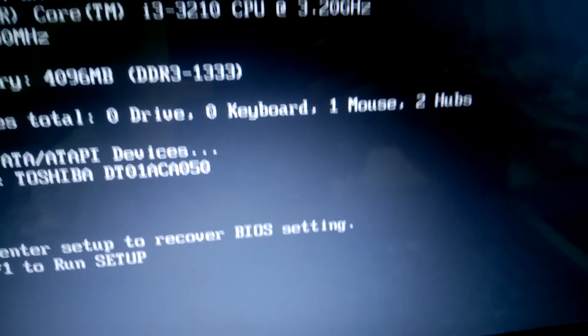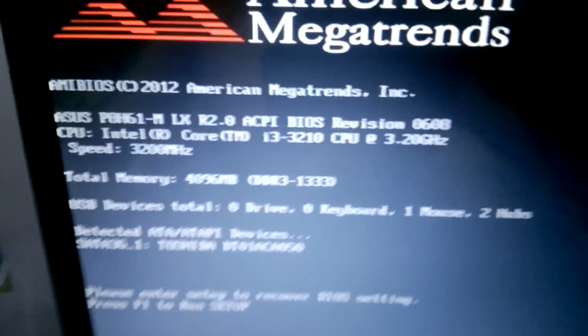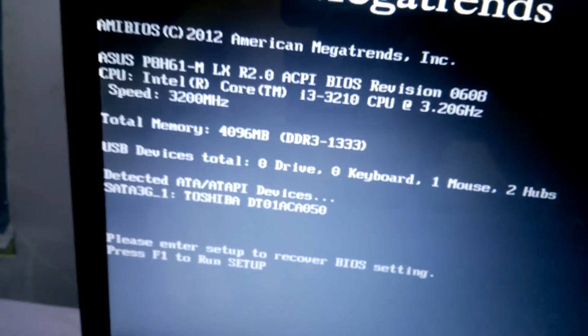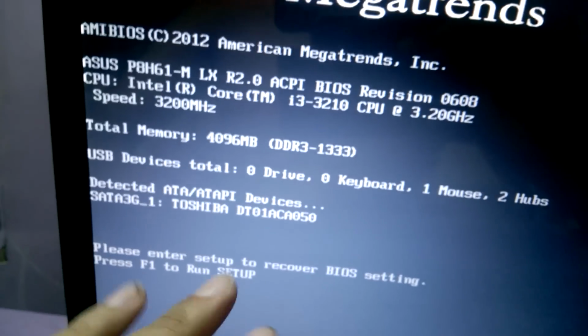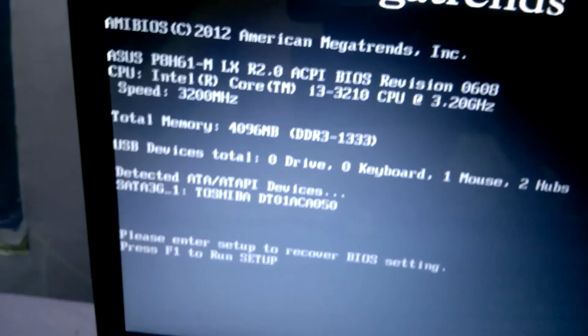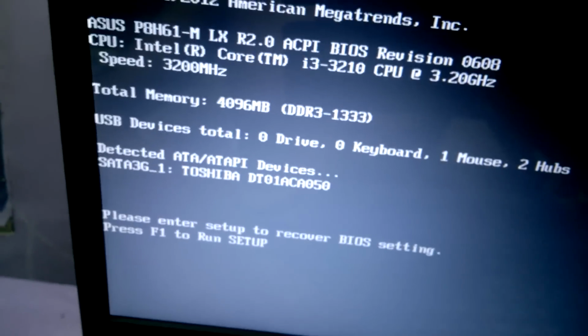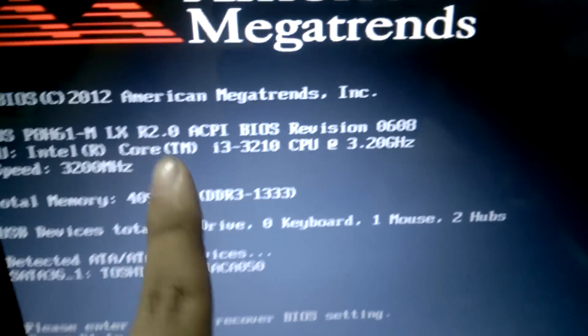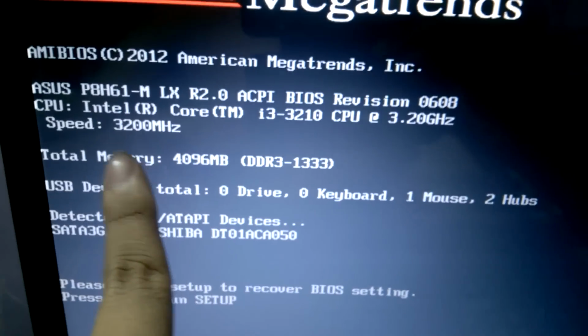Actually, this type of screen comes up if your USB port, any motherboard jumper, or any other port is not working properly. If the data fetching between your motherboard and the ports is not working properly, then this type of screen comes. So let's find out if the motherboard detected all of my devices.